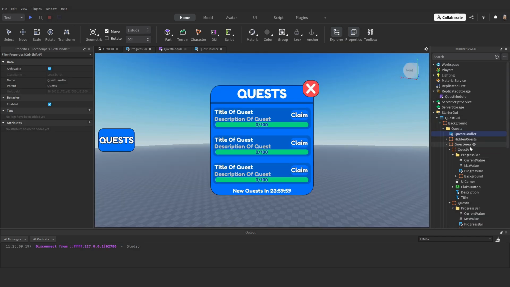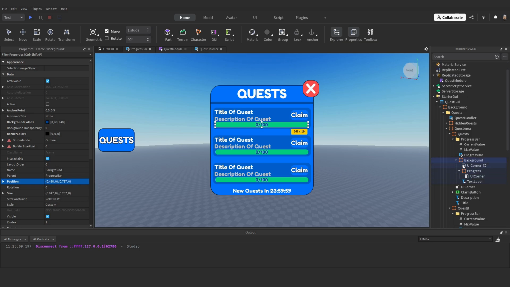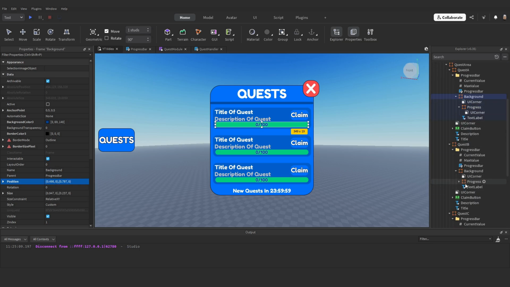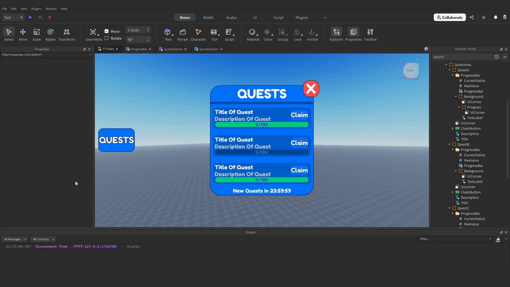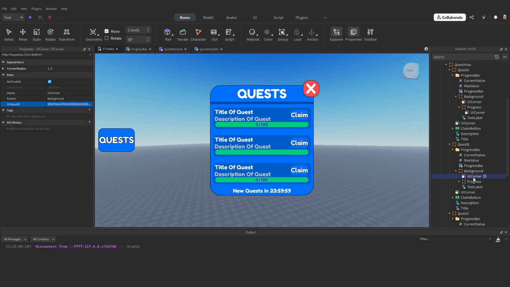To fix this, we need to go into the progress bar, into the background, find the actual progress, and we need to change the actual progress to have no anchor point. We will just have to reposition it. We just change the position to 0, 0, 0, 0. This is actually a mistake I made earlier; I should have completely left it, but I did forget. The reason we don't want an anchor point is because otherwise it goes to the middle. So just change all the positions to 0, 0, 0, 0 and remove the anchor point.